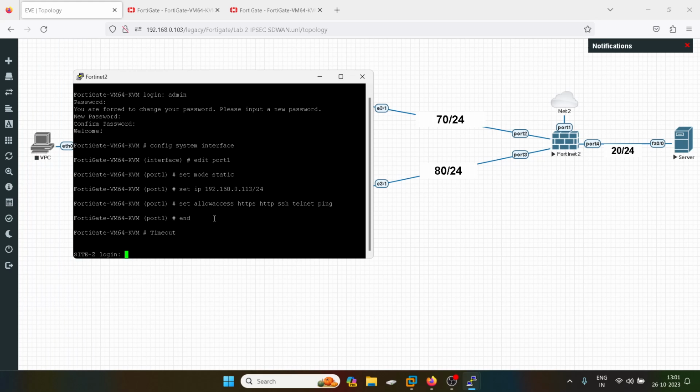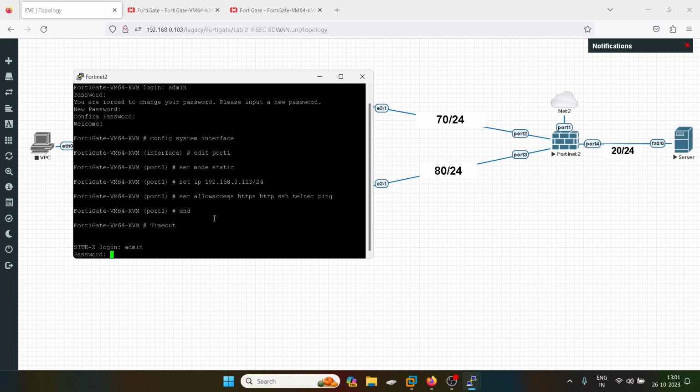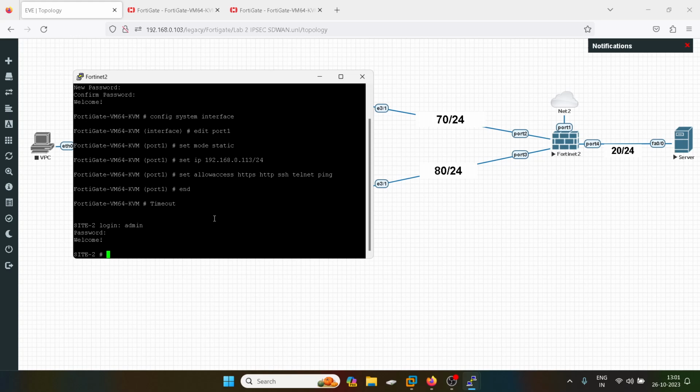Obviously it will work, because if this FortiGate is able to reach, that one will also be able to reach this FortiGate, because obviously we are having the return traffic as well.